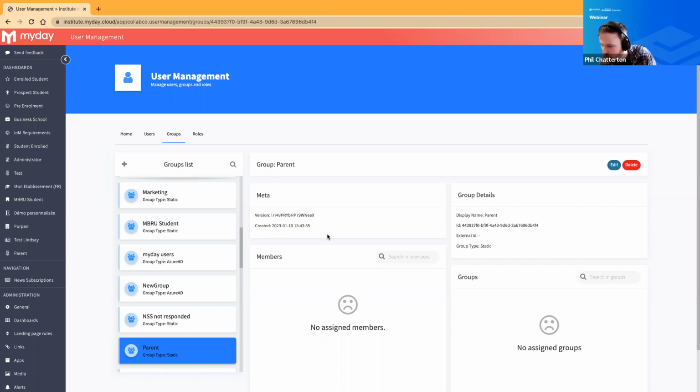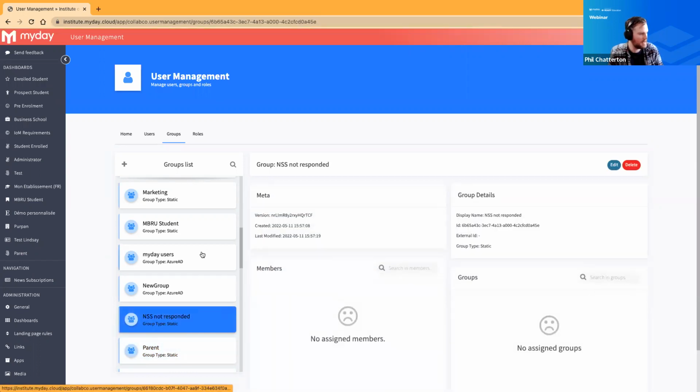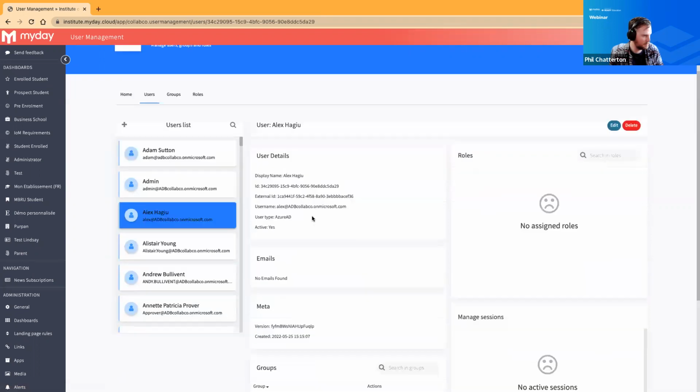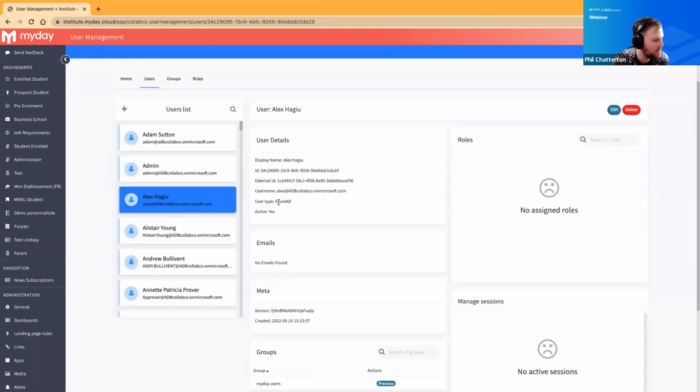Can you add groups to existing users? Yes, you can. So here, let me find an Azure AD account. So this is an Azure AD account. On one of my slides, I've shown how the external ID maps with the object ID in myday. There's your object ID here. Okay, so they're interlinked with each other.